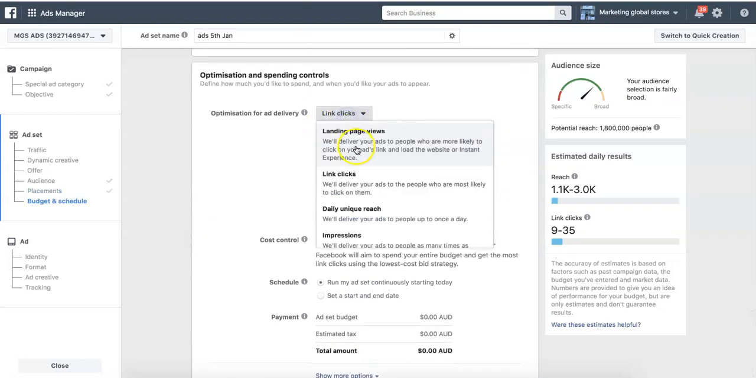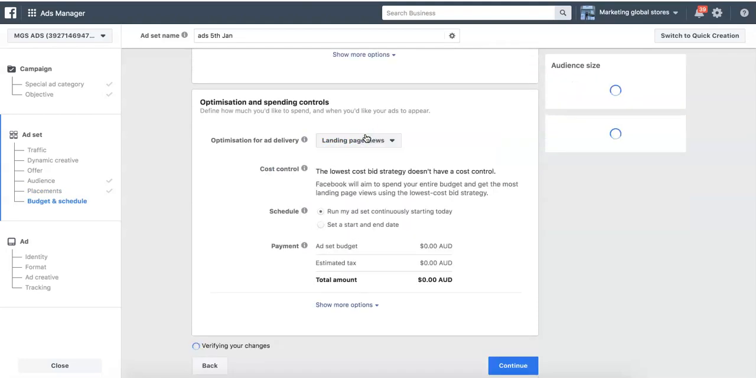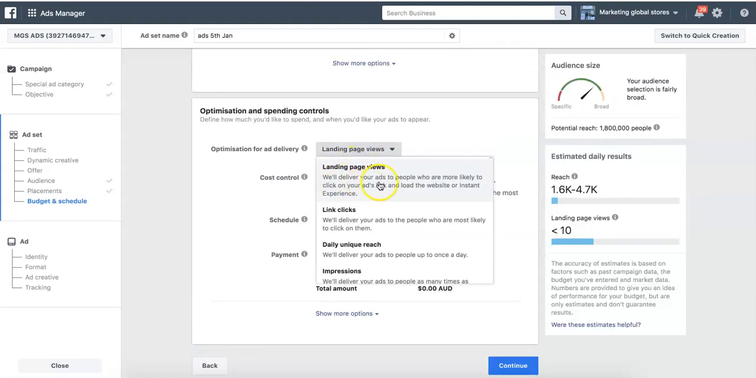Link clicks, yes. So we want to go to landing page views. Make sure it's on landing page views. I'll tell you the difference. We deliver your ads to people who are more likely to click on your ads, links, and load your website instantly. Or we deliver your ads to people who are more likely to click on the links.